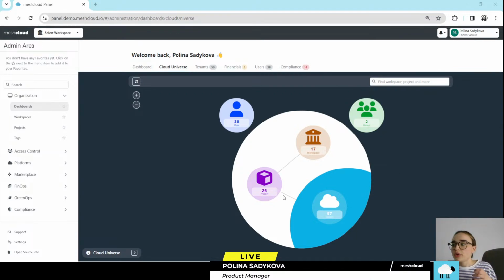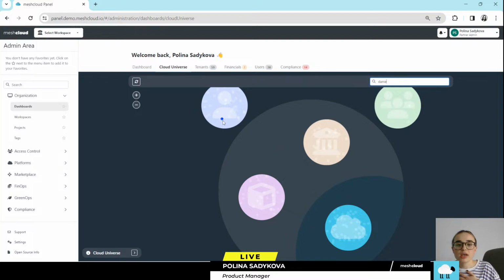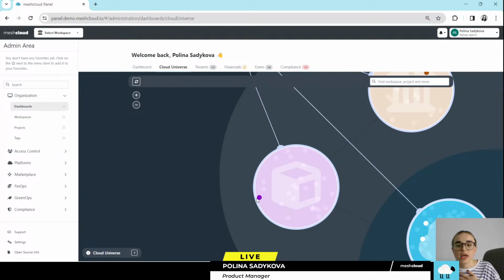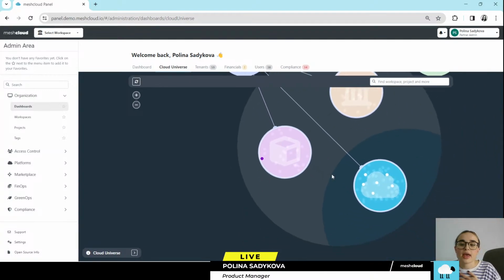And we also have users, of course, who are using all this stuff. And I want to showcase the possibilities of this cloud universe. For example, I'm looking for Daniela the developer, and I see that Daniela is in this workspace, in the Liquid Mobile app, and then she has a specific project, and then also tenants inside this project.